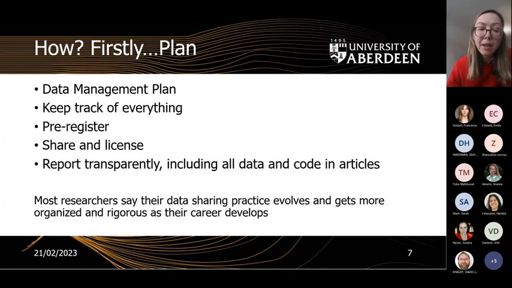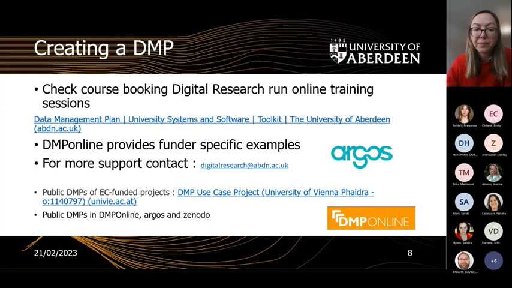Keep track of everything, keep track of where it comes from. Something that you might consider doing is pre-registering, and I'll talk a little bit more about that. Share and obviously license your data, and I'll talk a little bit more about that at the end as well. And report transparently, including all data and code in your articles. And again, most researchers say that their data sharing practices evolve and get more organised and rigorous as their career develops. So it's an ongoing process.